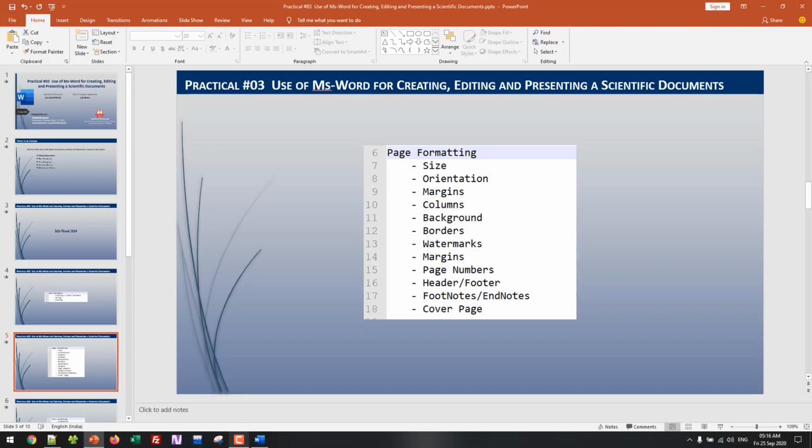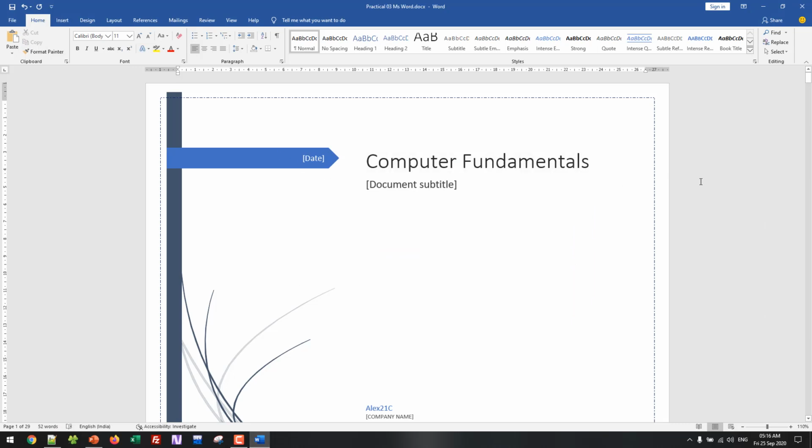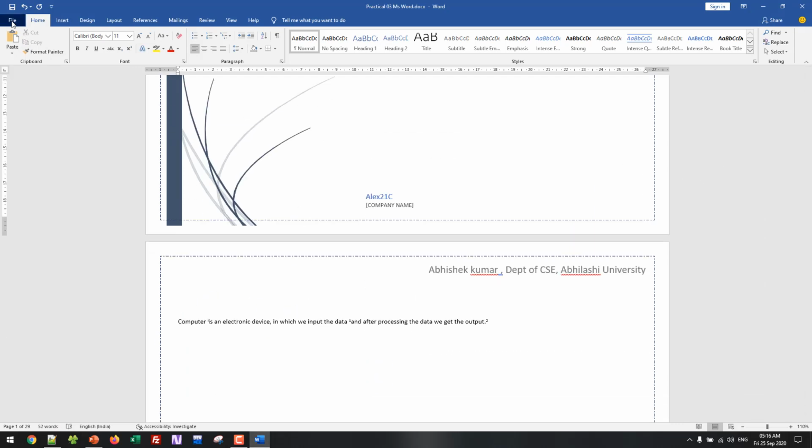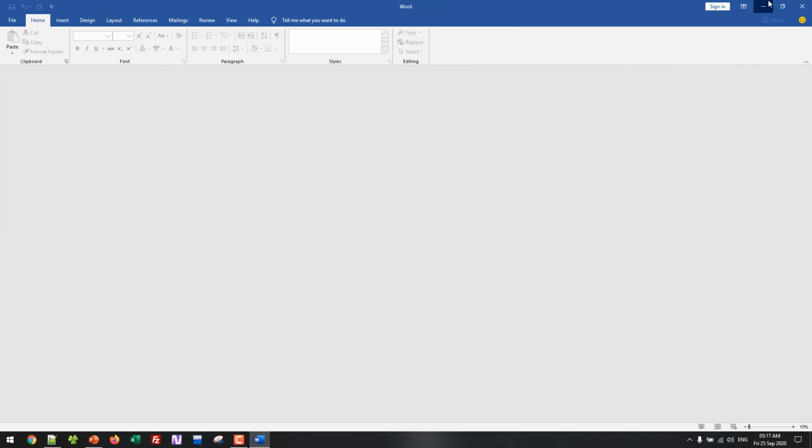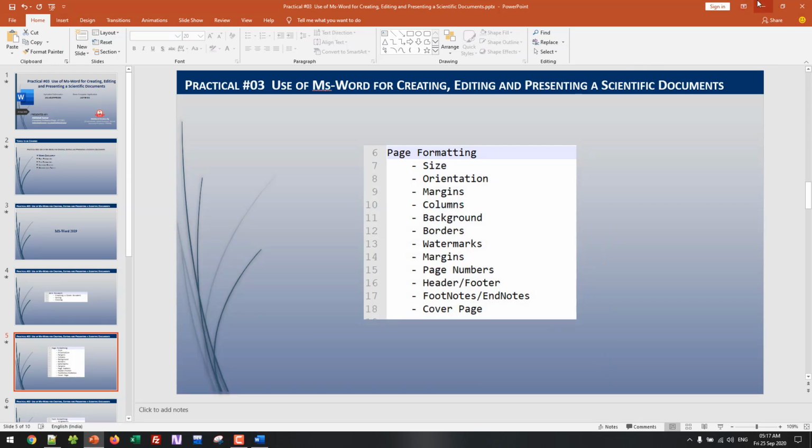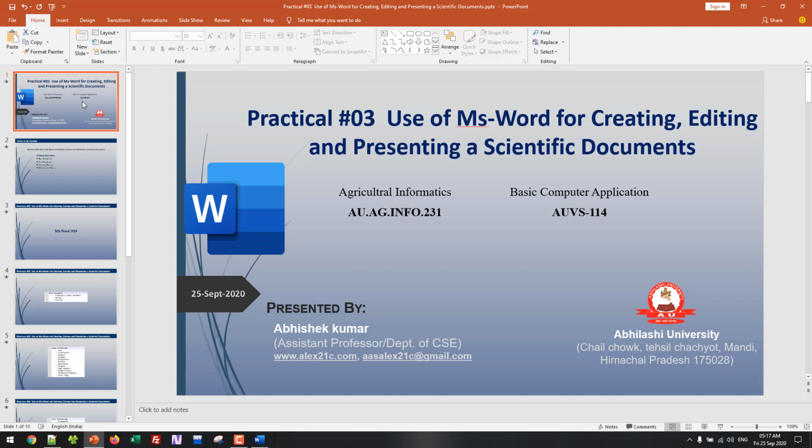And one thing I want to tell: when you have done everything, just click on File and Save. Keep saving so that the recent changes you have made to this document get recorded. And that's all for today's practical. The rest we will cover in the upcoming lab. If you have any queries, let me know, and that's all.